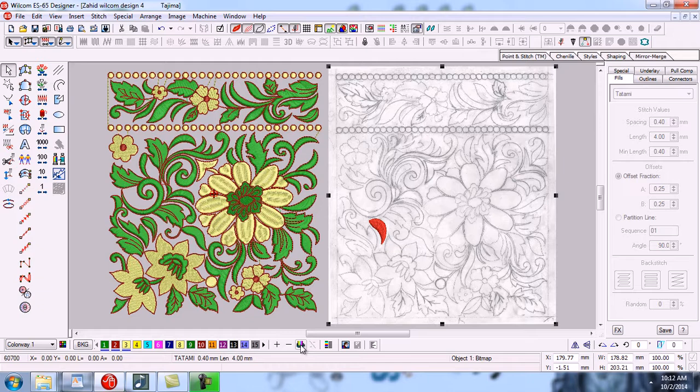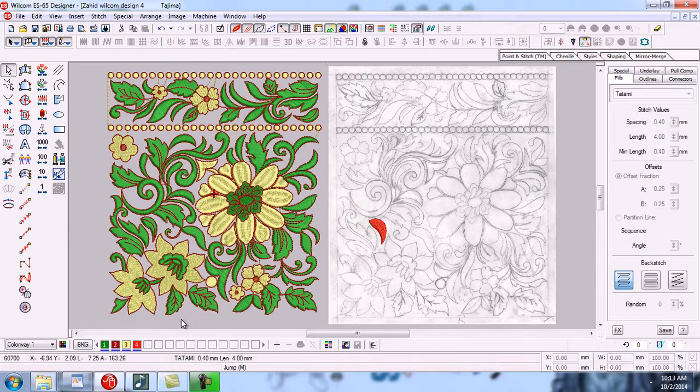When you click on the compact plate button, only these colors which we have used in our design will be shown, and all other colors will be removed from the compact plate. So in this way we can change any type of object color.